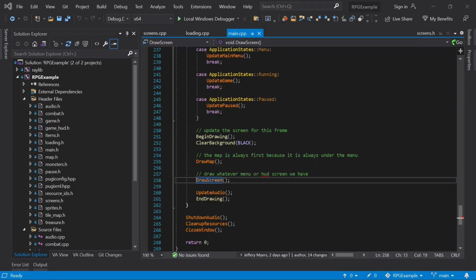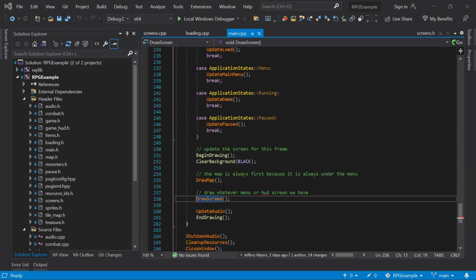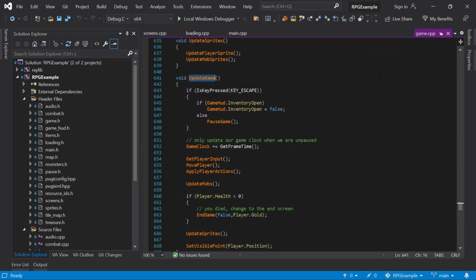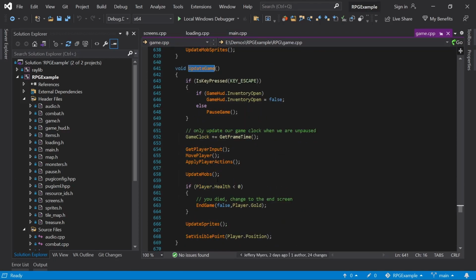Lastly, we update our audio and end drawing as normal. Then when we're all done, we clean up. The main things that most people will be wanting to know about is update game. If we go to update game, which is saved in our game.cpp file, it is a simple function that goes through and figures out what the game needs to do on any specific frame. The first thing we want to do is check and see if the escape key is pressed.